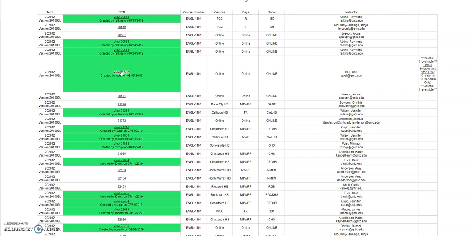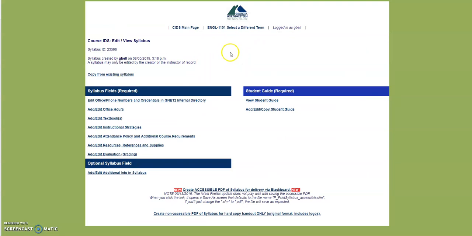What we're about to see is going to look a little bit different from what you will see if you're creating a syllabus from scratch, and that's primarily because I've already completed mine. But I'm going to point out to you the particular fields that you can edit and what you need to do to create your syllabus. So I'm going to select View, and it defaults to this particular screen.